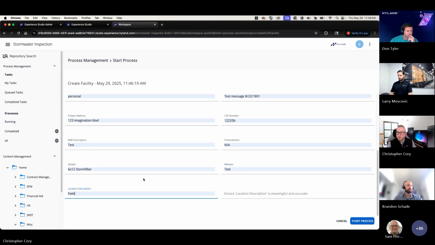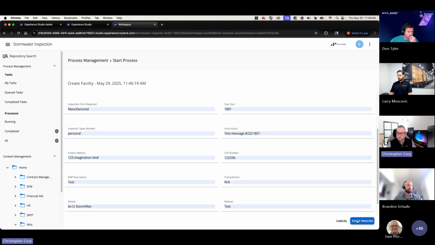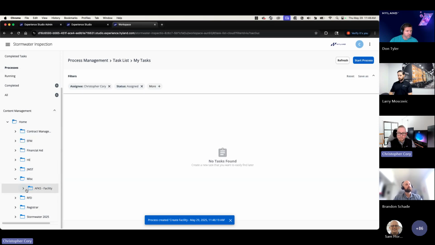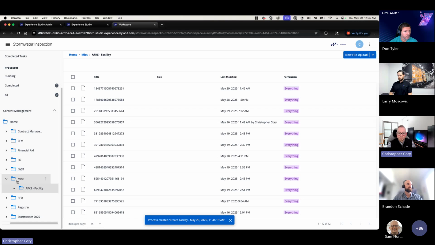All right. Once we go out and fill out this entire form, we're going to go ahead and hit start process. And what that's going to do is place a file out here, or what looks like a file, within this folder that I have listed as autofill keyword set facility.